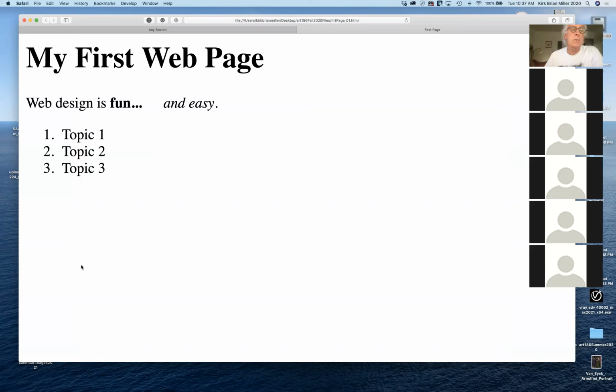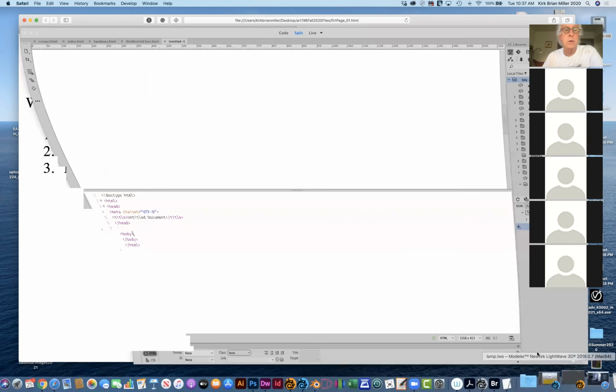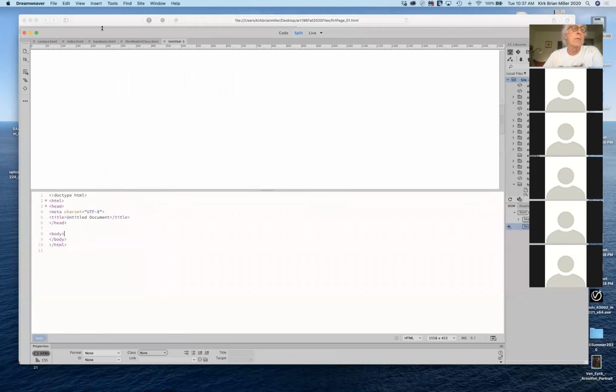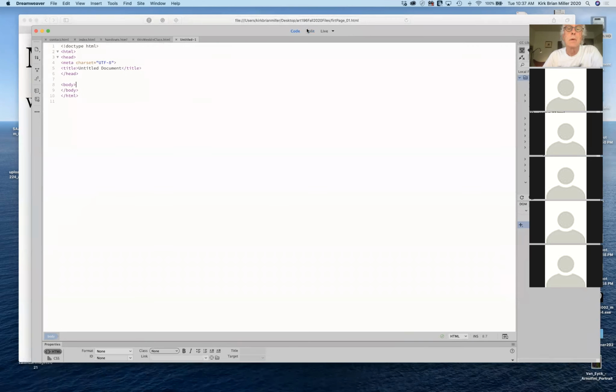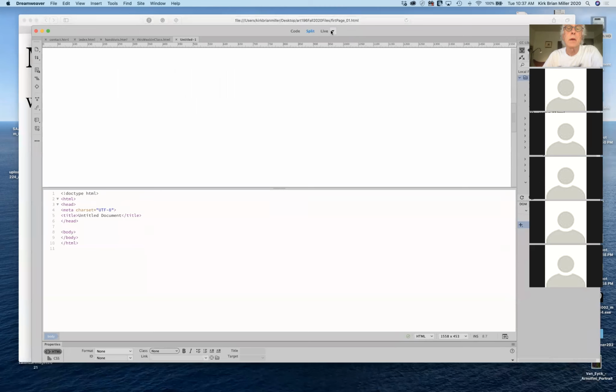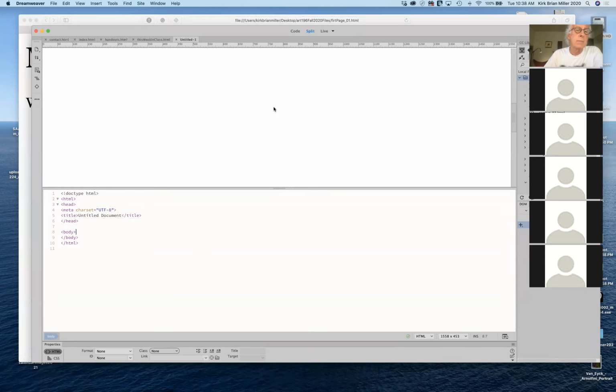So how does this relate to something that you would see in Dreamweaver? I've created in Dreamweaver here a brand new empty page. In Dreamweaver, you can look at code view, split view, and live view, where I'm clicking up here. Typically, when we're working on the lessons, we look at the pages in split view.